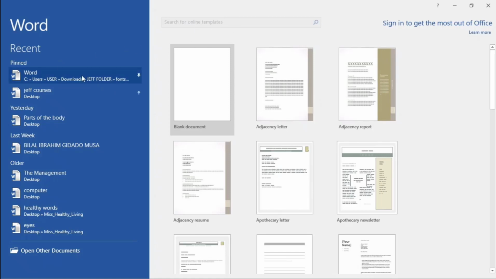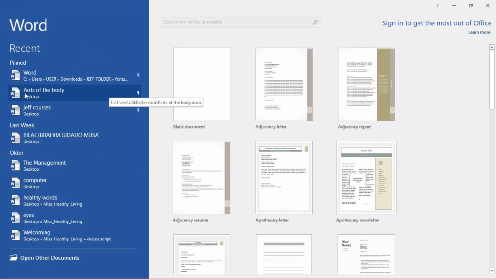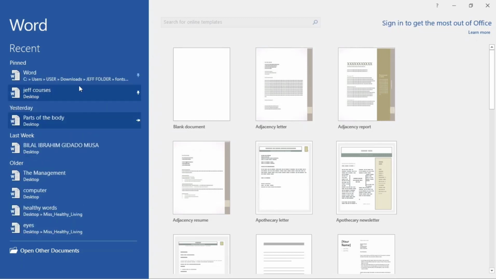Alright, on the other hand, you find the pinned and some recent documents here. Talking about pinned documents: if we have a document that we use on a regular basis, we can pin it here instead of coming to look for it. So we can just pin it at the top. Let's say I want to pin this part of the body here. All I have to do is click on this pin icon, and it is pinned. Now it's going to remain here until I unpin it. When I unpin it, it leaves where it was.